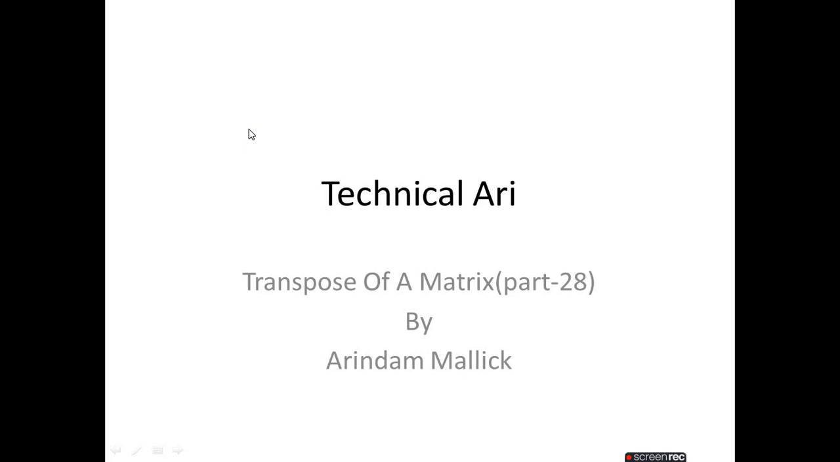Our today's topic is transpose of a matrix. How to transpose a matrix. This is part 28. Let's start.